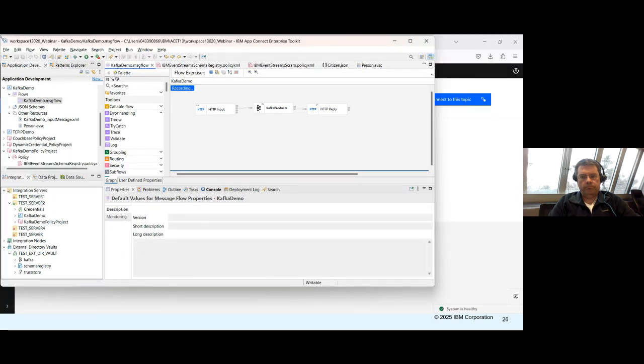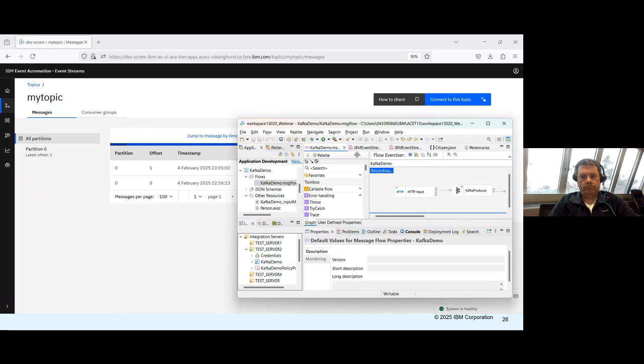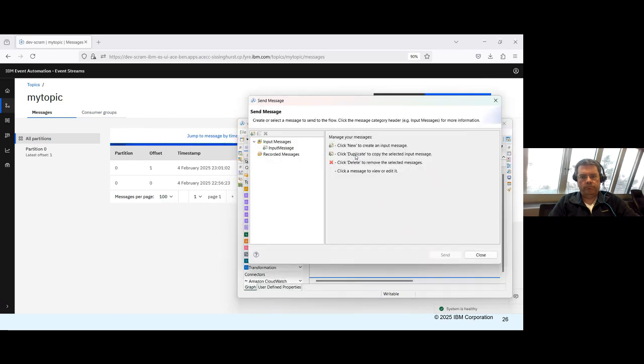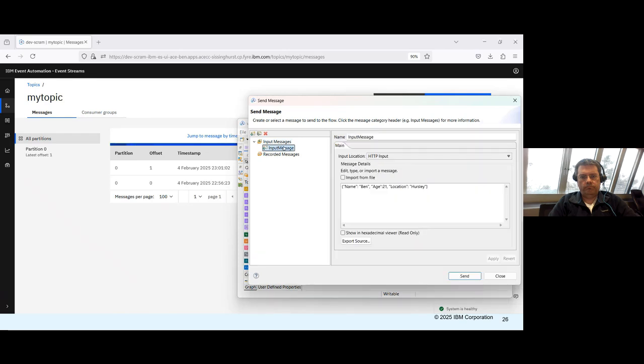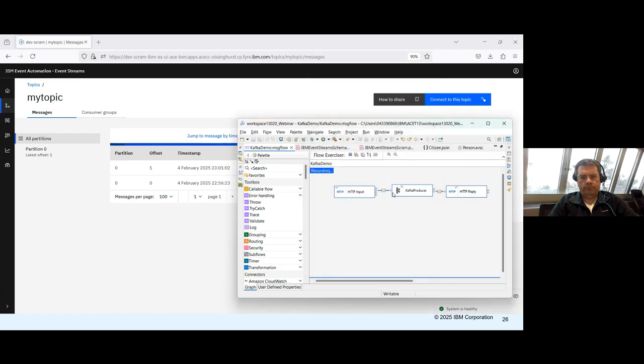So the first of those tests is going to involve injecting the JSON data into the flow, and this will then serialize the JSON and we'll get a JSON message put onto the Kafka topic. So if we go into the flow exerciser, we can pass in the values of Ben, who's always age 21 and located in Hursley. And we can see that the response message has just simply been echoed back at the end of the flow through the HTTP reply node.